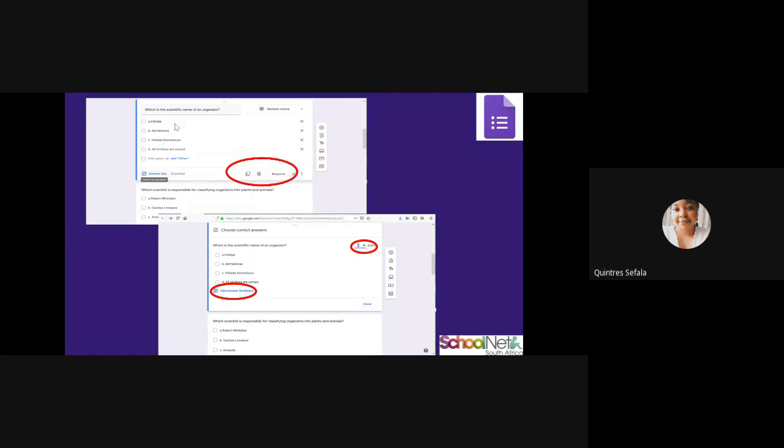So if you give an answer key, what happens is you select the correct answer of your question, and then you give points to your question. So if it's 2 points, you mark 2 points, and then you give feedback. When you give feedback for the correct answer, you can also give feedback for the incorrect answer.